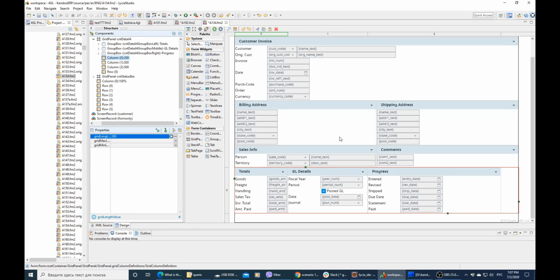how I can edit common properties of several elements on the form. Let's start it. Take a quick look at this form. Such elements as total, general ledger details and progress do not look good.